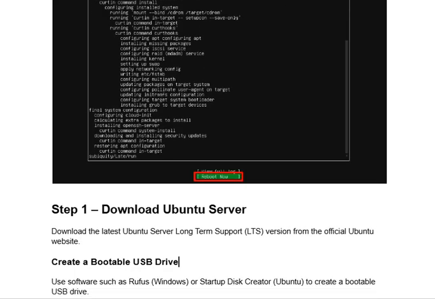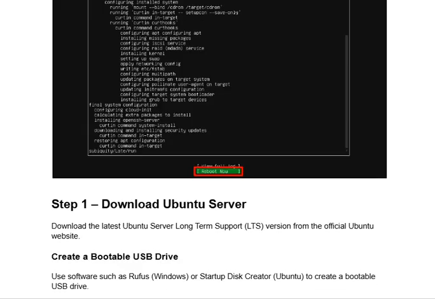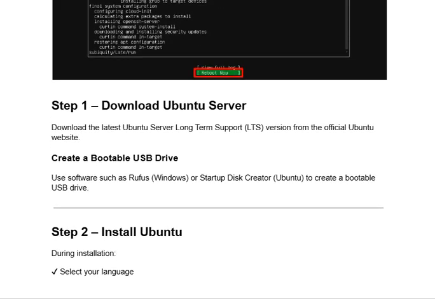When you download Ubuntu Server, download the latest Ubuntu Server long-term support version from the official Ubuntu website. You need to create a bootable USB drive. You can use Rufus for Windows or Startup Disk Creator on Ubuntu. Rufus is a good way to make the bootable drive on Windows, and Startup Disk Creator is a great way on Ubuntu. Both are interchangeable for each operating system.